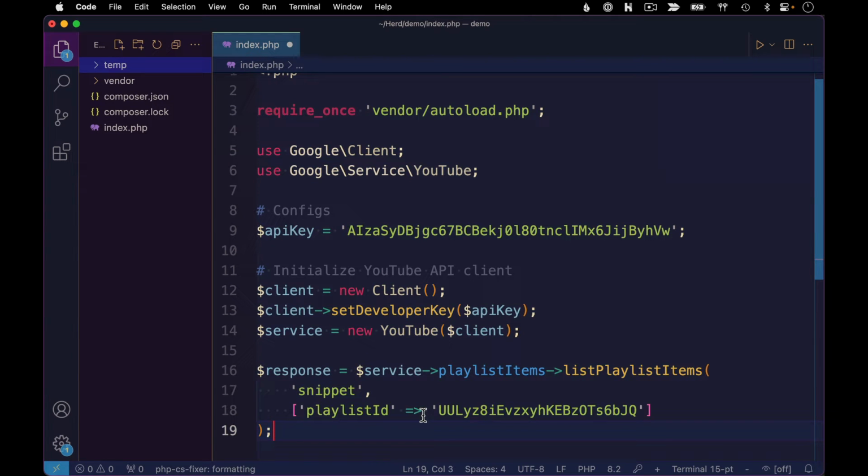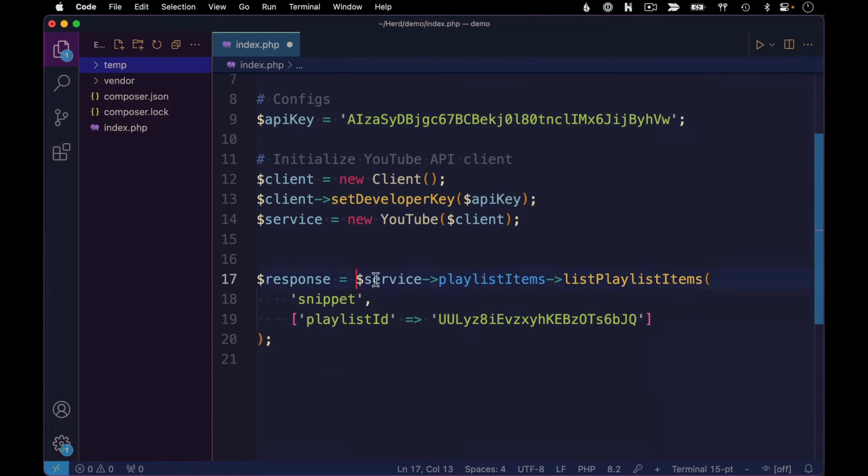All right, once again, I'm using my existing code here, just building on it. So you can see we're running this query using the service object that I had already set up. We're getting everything back in this response variable. And so I'm just going to dump that to the page.